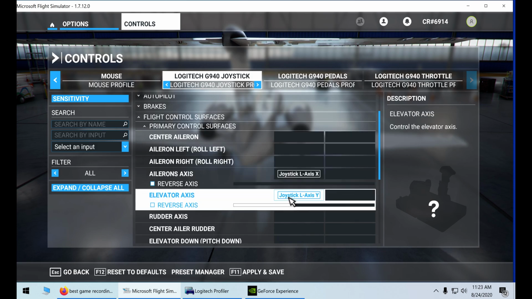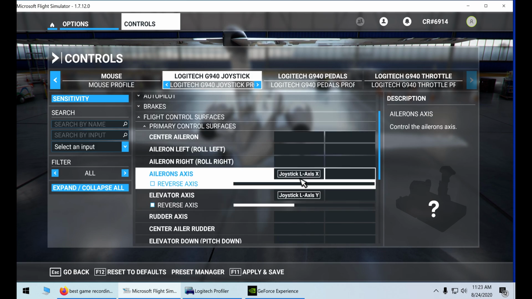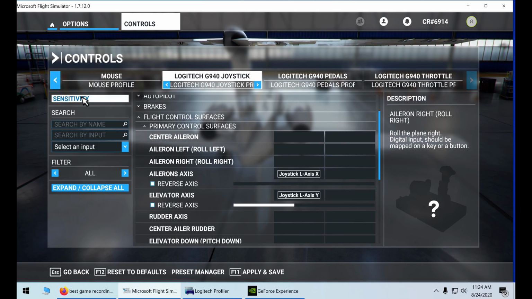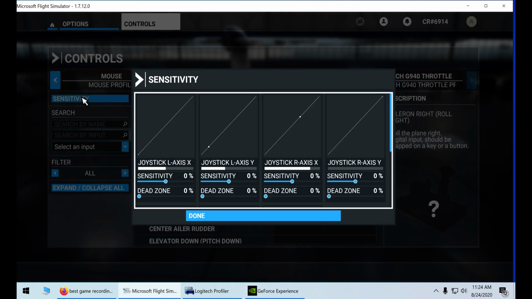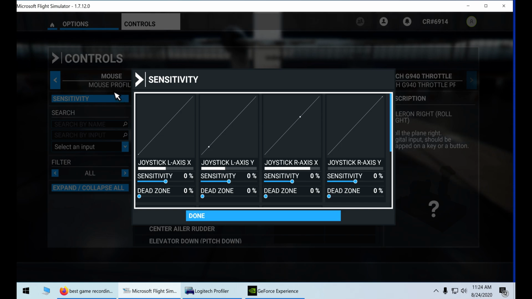And as you can see, I already have my joystick assigned, but I'll show you how to do that. So we're going to go to sensitivity here. This is the easiest way to figure out what axis is what. You're going to want to write these down, as it may be different on different computers, but just want to make sure everyone's on the same page. So you click on sensitivity.